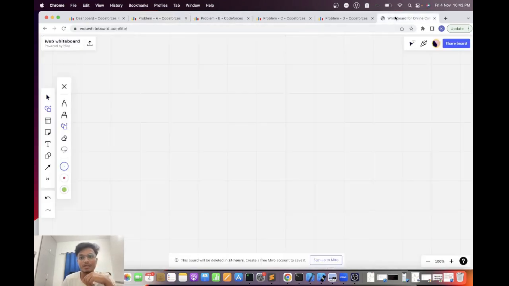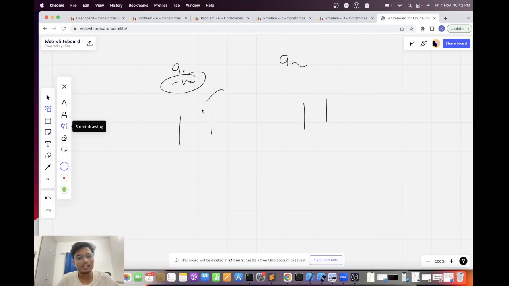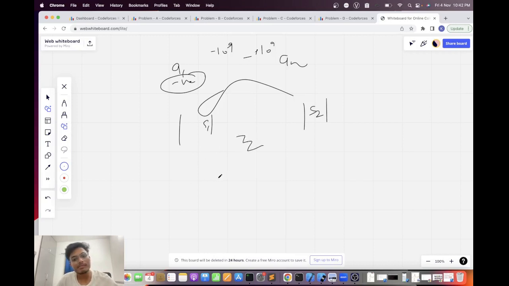Okay, so we have some values a1 to an, and these can be negative. We need to divide them into two groups, s1 and s2. The values range from minus 10 to the power 9 to plus 10 to the power 9. If it is negative, let's say I'm taking all the positive values here in s1, and the negative ones in s2.